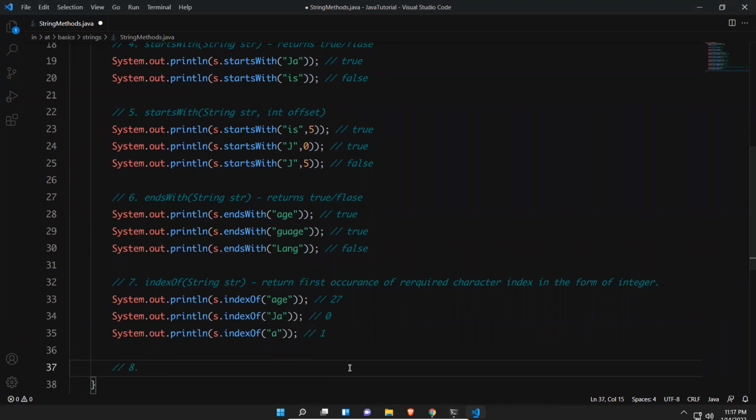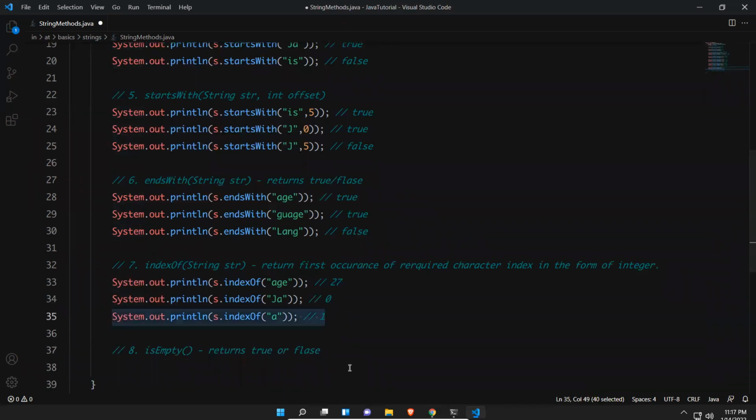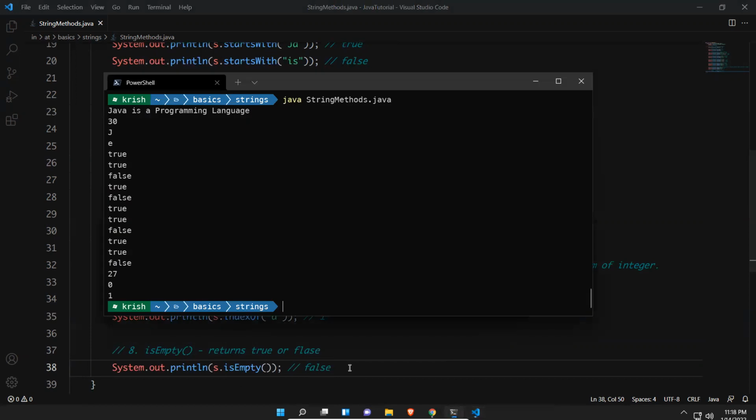The next one, the 8th one, is the isEmpty method. It returns true or false. Let me take one example. s.isEmpty(). My string has 30 characters. It is not an empty string, so obviously it will print false. Is it empty? No. Because of that, you'll get false.